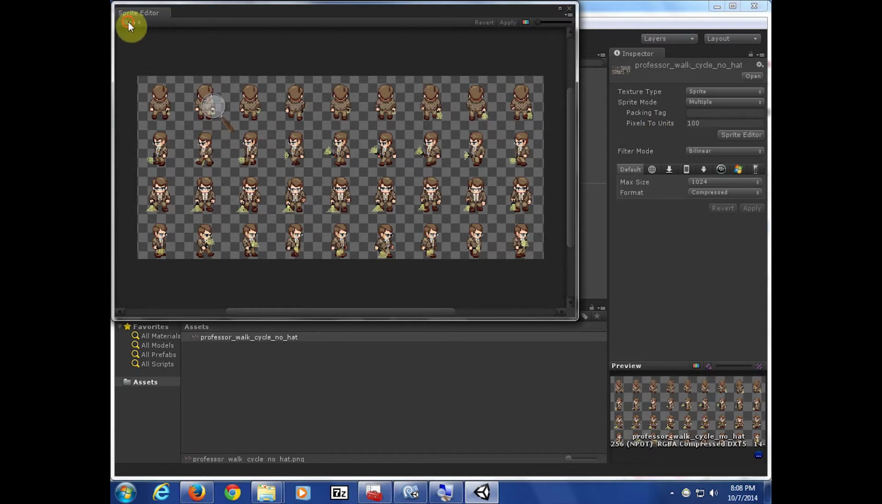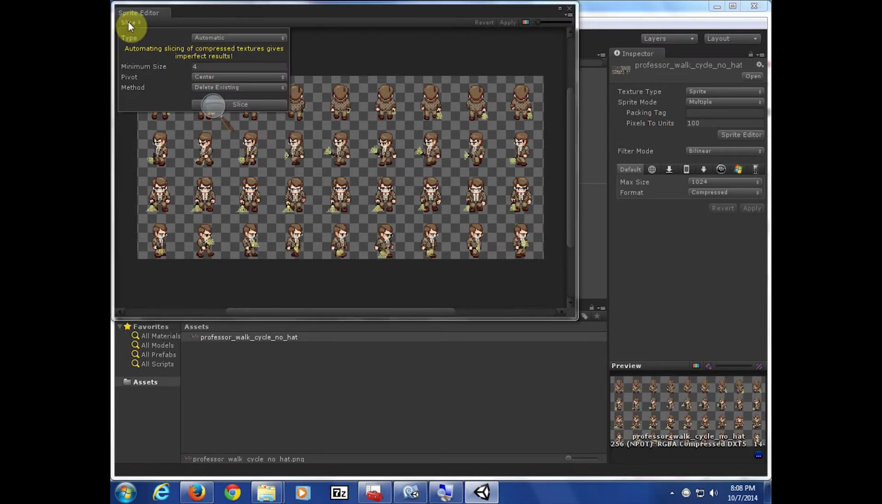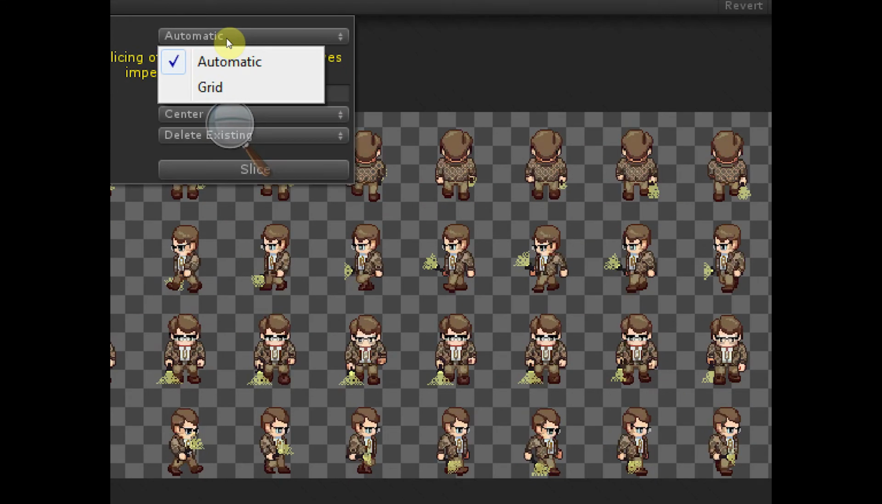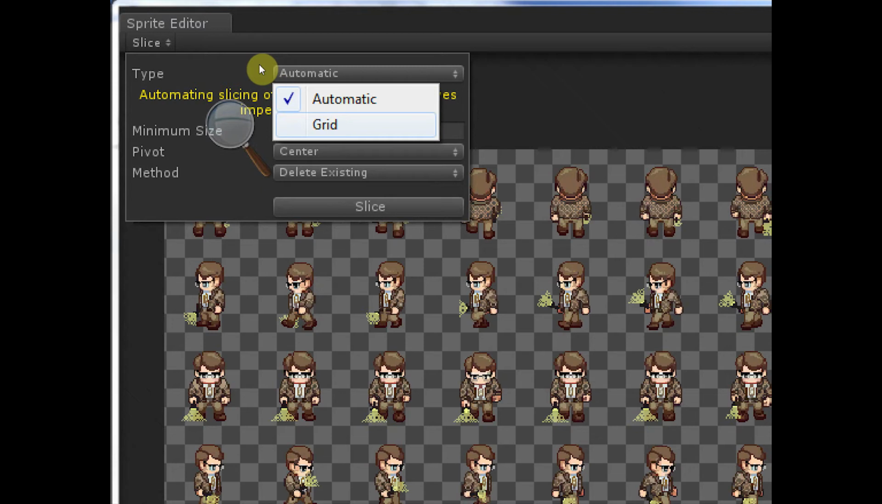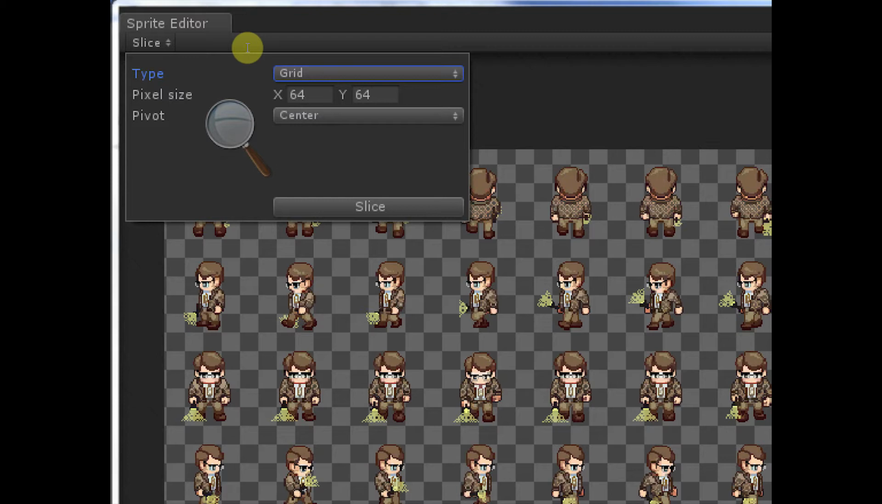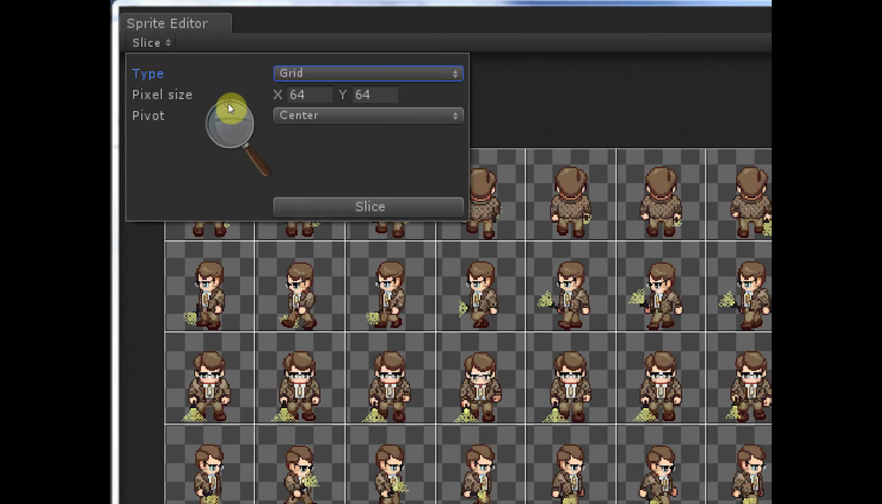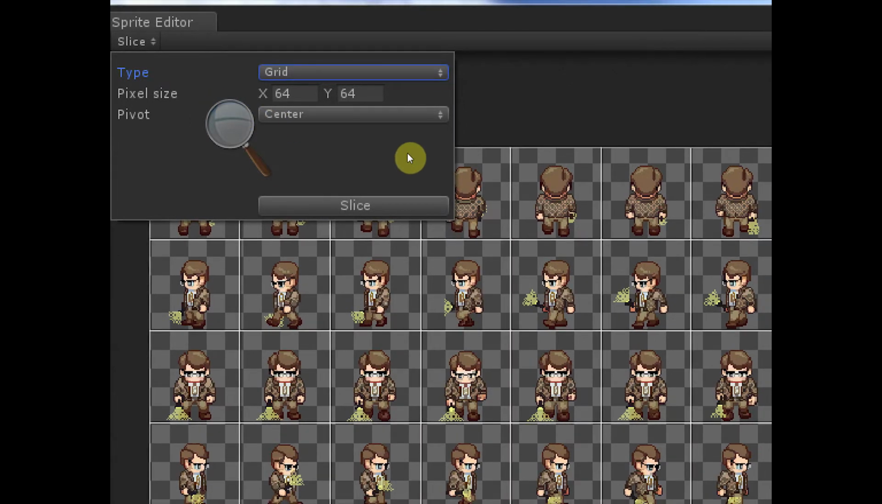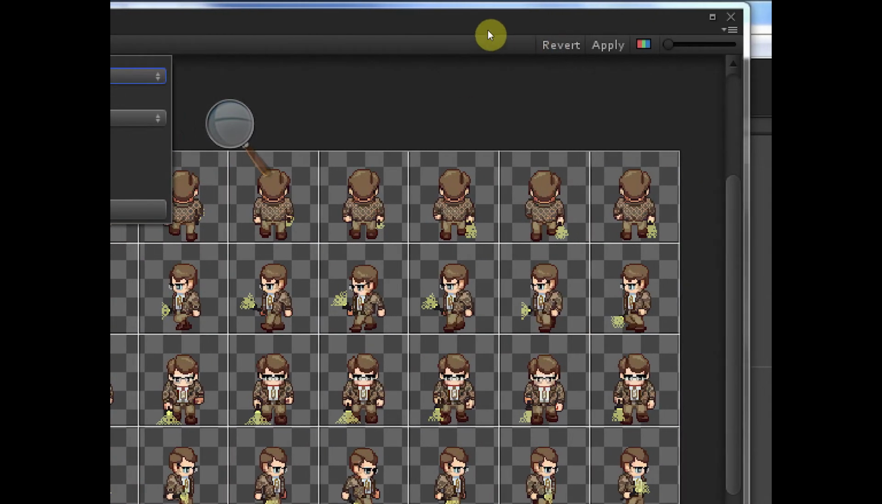So let's go up. I'll go up to Slice. It's up here in the corner. And there's 2 options for slicing. You can either go with Automatic or Grid. For this one, since I happen to know it was designed to be a grid, I'm going to click Grid. And I know that it's 64 by 64. I'm assuming that is, I don't think it's smart enough to look down here and figure that out. I think that's just the default. And I'm going to click Slice, and you can see what it does. It goes ahead and slices that out for you. And then the next thing you want to do is you want to come up here to this Apply button and click Apply. And now you're done. Pretty easy.